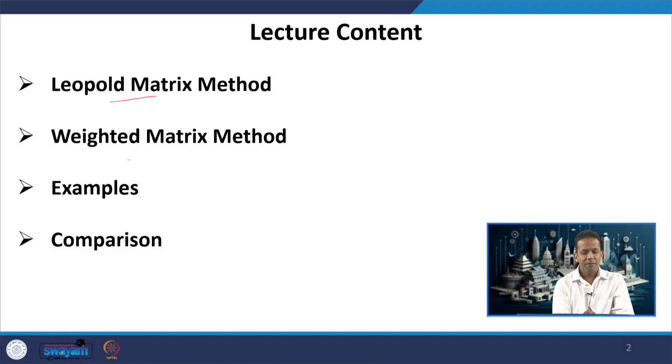So, in the previous lecture we studied the simple matrix method. The remaining two matrix methods used in EIA, the Leopold matrix method and the weighted matrix method, we will look into in today's lecture, followed by some examples and finally the comparison of all three types of matrix based EIA methods.